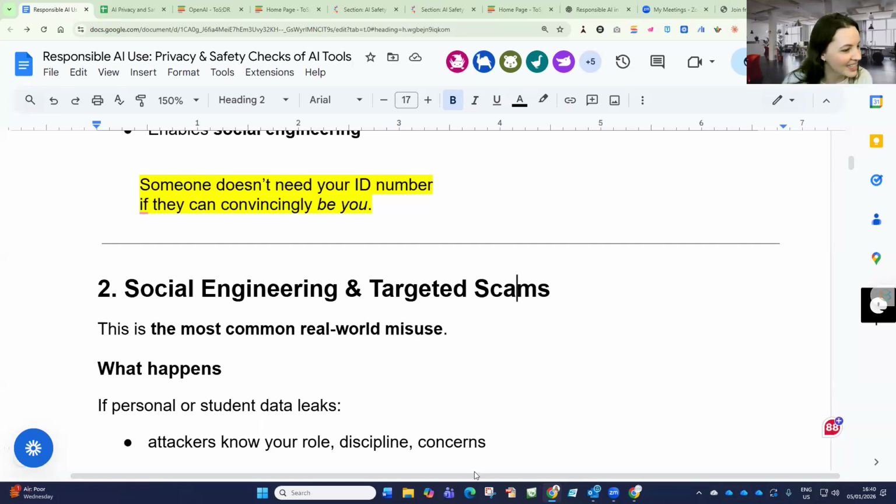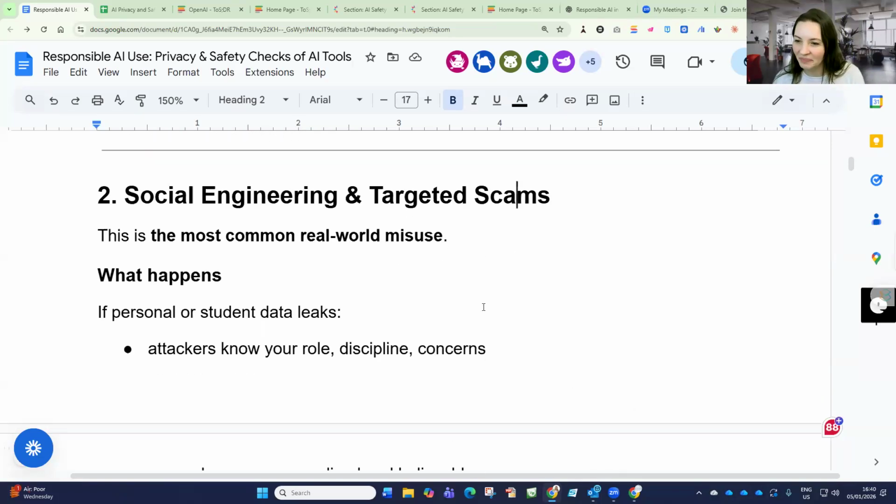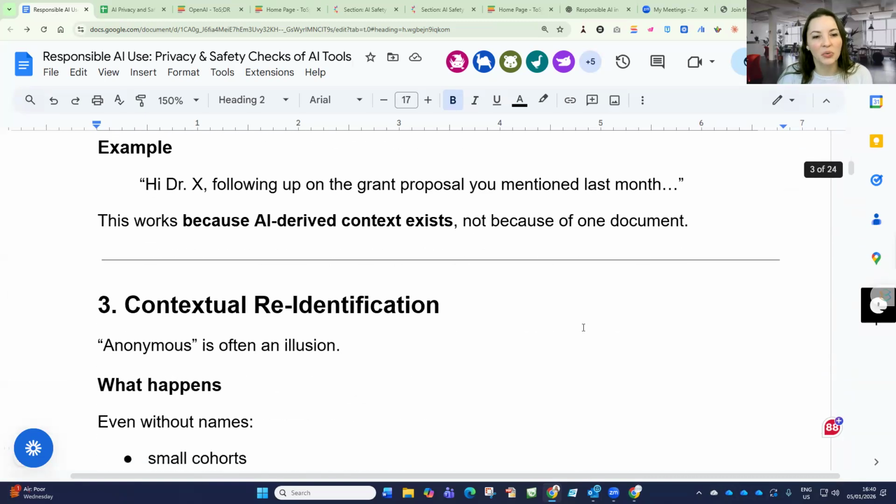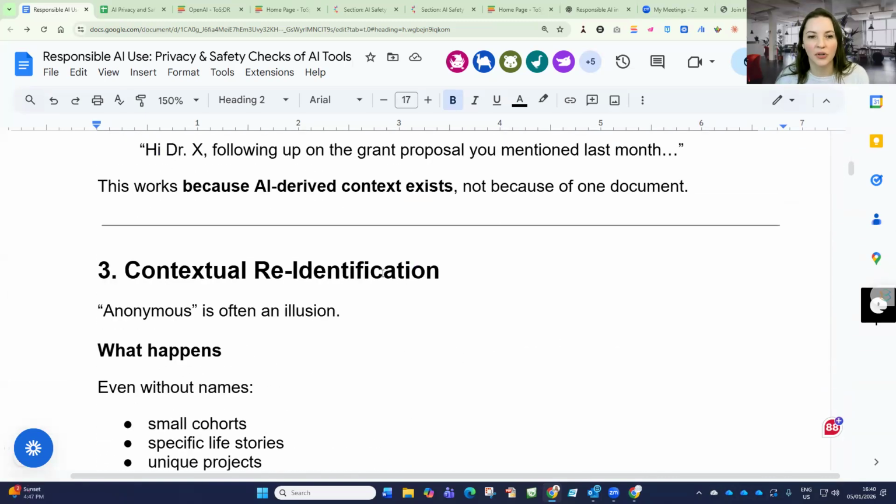This is crazy, right? So I see some interesting comments in the chat. So what is the next risk? Contextual re-identification. What it means here is even when you think, okay, I'll be careful, I will not share my student privacy and information and their names, right? I will remove their emails, remove their names, and just share the essays, and we'll have AI help me grade their final assignments without their names mentioned.